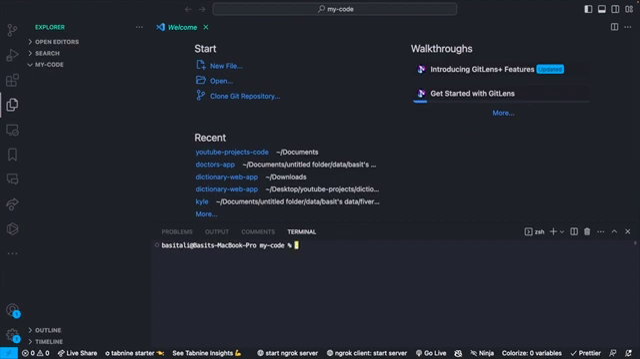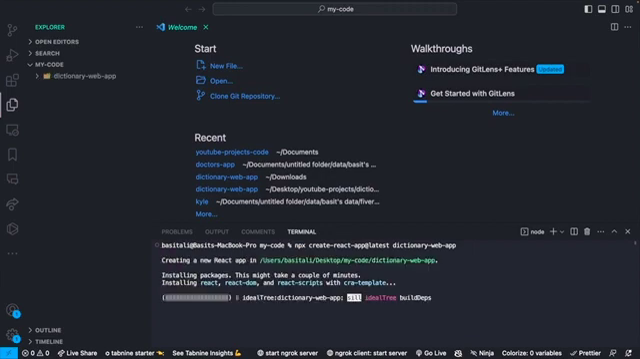Okay, and I'm going to create a React app: npx create-react-app, and we'll put a latest flag and we'll say dictionary-web-app. Okay, and we hit enter. So this will create a React boilerplate, or we can say a CRA template. As you can see here, CRA means create React app.